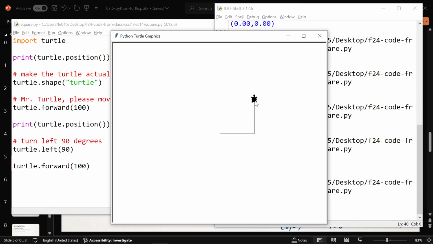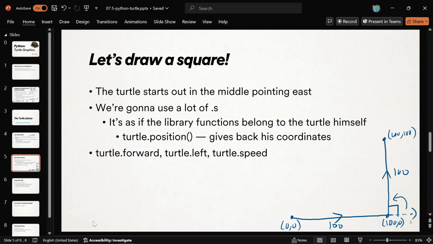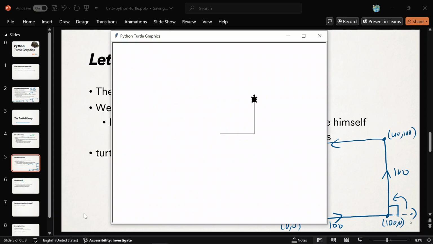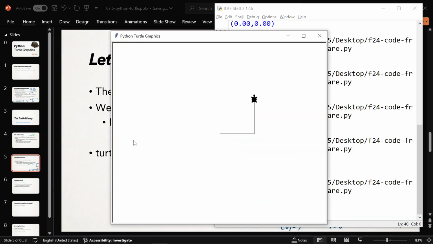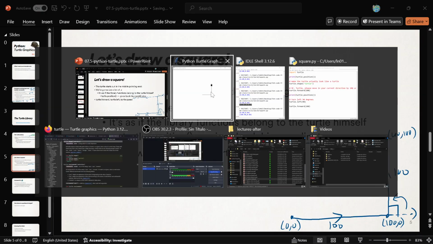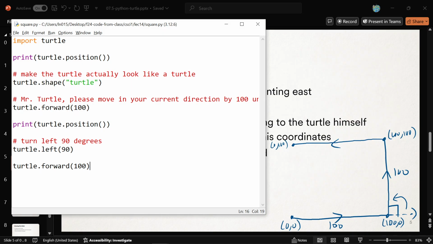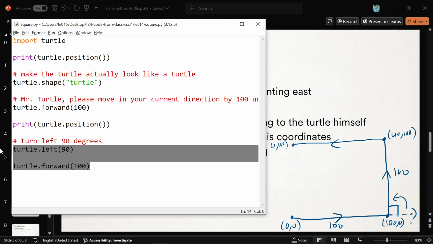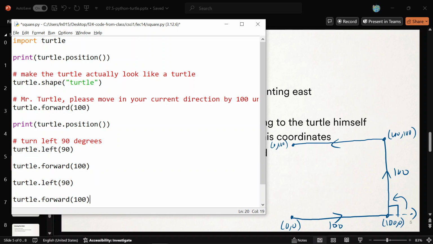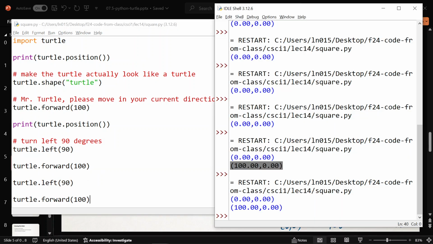I need to turn left again, because if we went forward some more, he'd be going straight up. We don't like that. We've got to turn him left again so I can get him going that way, facing this way, eventually making his way to 0, 100. So let's do that. That's another left turn by 90, and then forward by 100. Another left 90 and forward 100. Just like that.